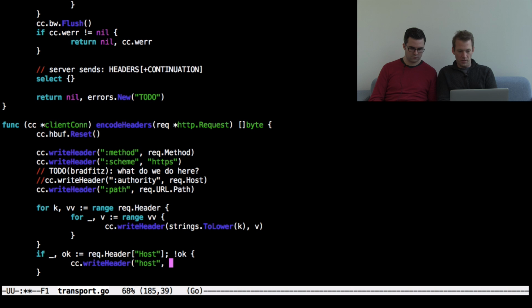Okay, we did strings.lower there. Yeah. And then we'll just say rec dot host. Well, it could be URL dot host. So this one takes precedence. If it's empty, and if host is empty, then host is rec.url.host.